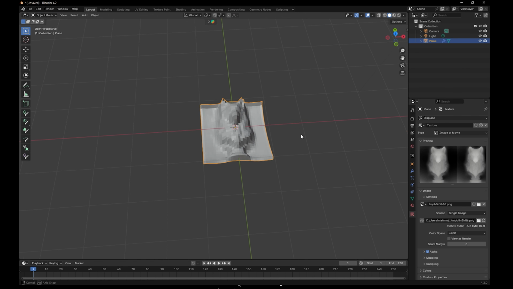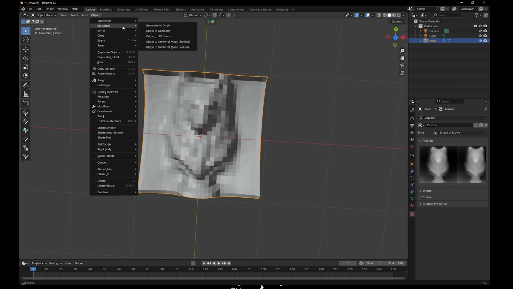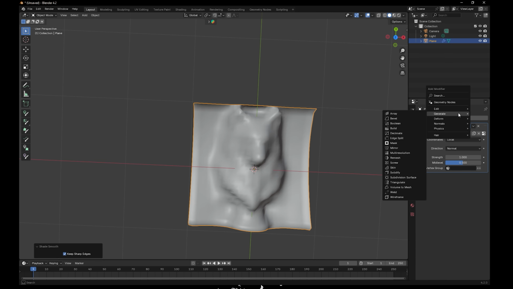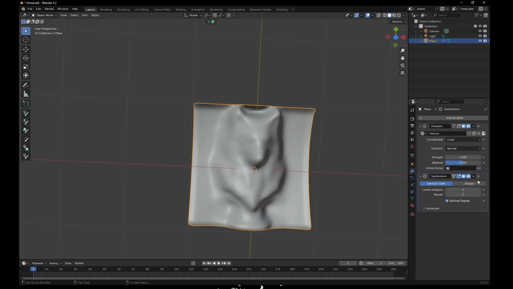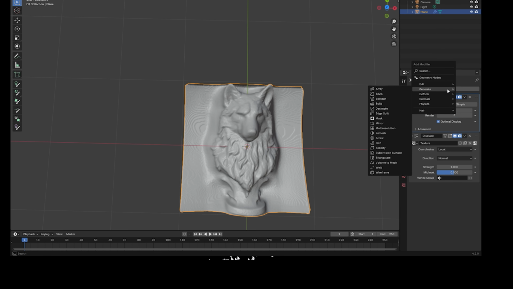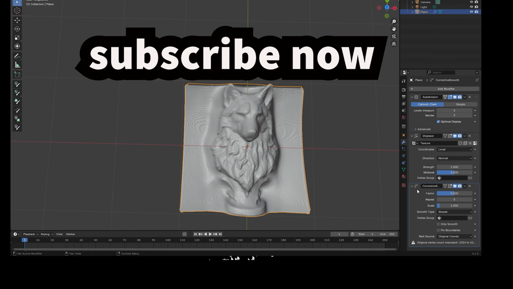Now we have to put in our magic. From object, choose shade smooth. Click on modifier. From generate, choose subdivision surface and drag it above. Change viewport to 3 and render to 3. And again, from deform, choose smooth corrective. Turn on only smooth and drag it above.